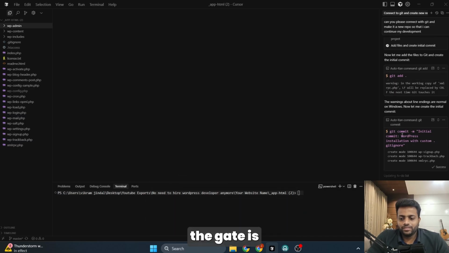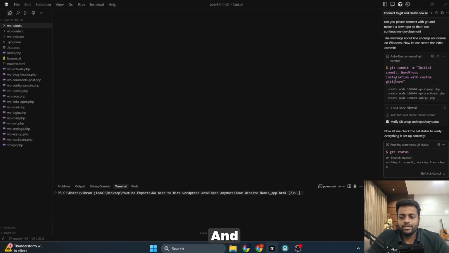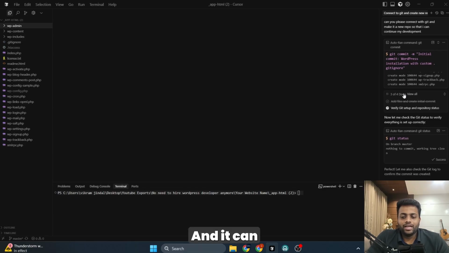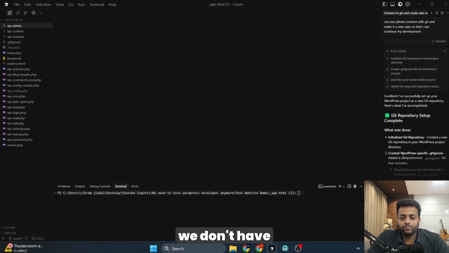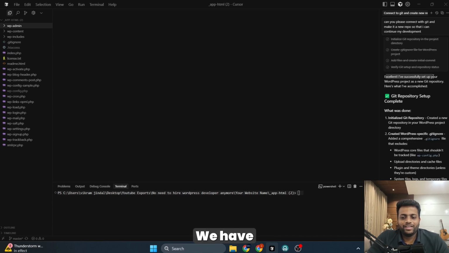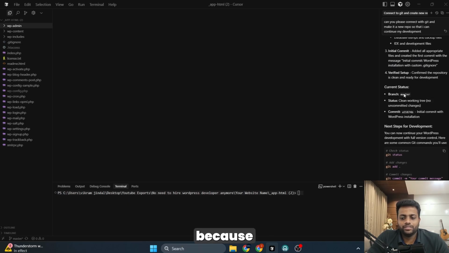As we can see, Git is right now running, and it has already created a new branch, and it's committing all of the code to the new Git repository which it has created. It's going to check the Git status, which checks whether the master branch is right or not. And now Git log, it's creating whatever is needed. You don't have to worry about that. So here we get excellent. We have successfully set up your WordPress project as a Git repository. Now we have created all of the stuff that is needed. Cursor has taken care of it.